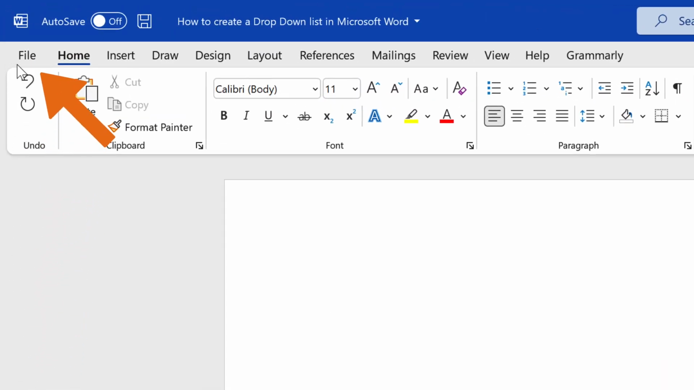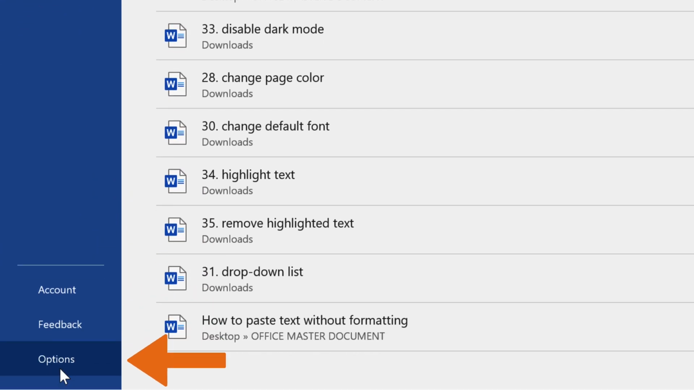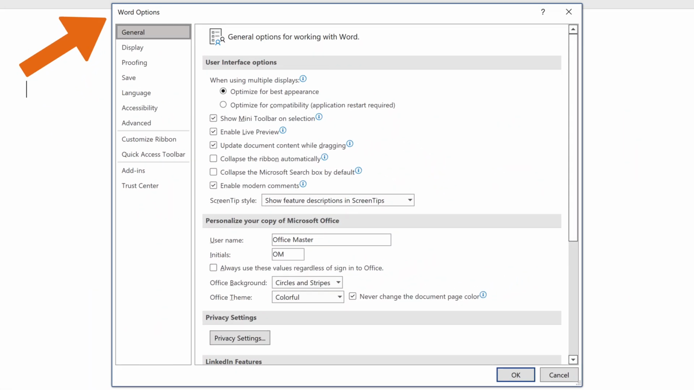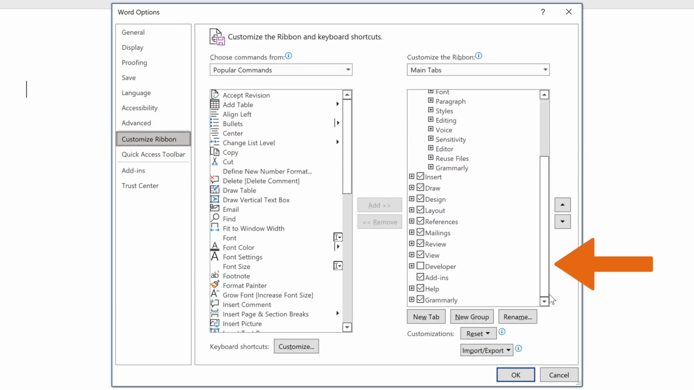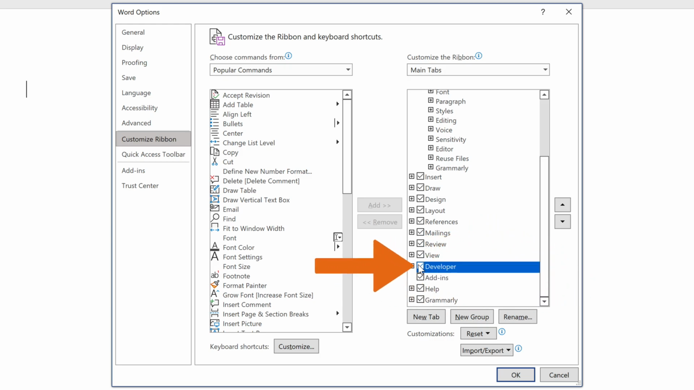Navigate to File and select Options. In the Word Options dialog box, select Customize Ribbon. On the right side of the screen, scroll down the list and enable the Developer option. Click OK at the bottom of the window to close it.